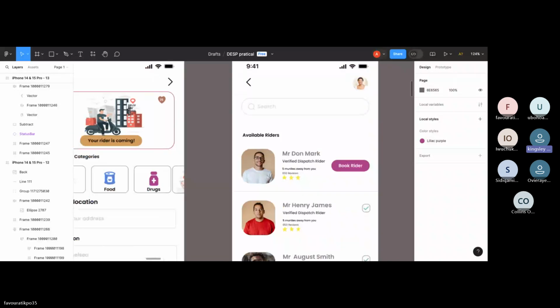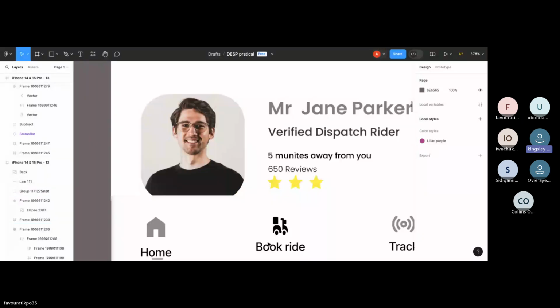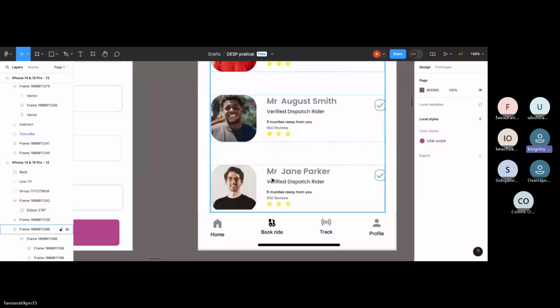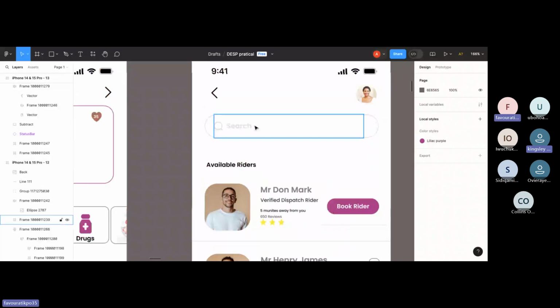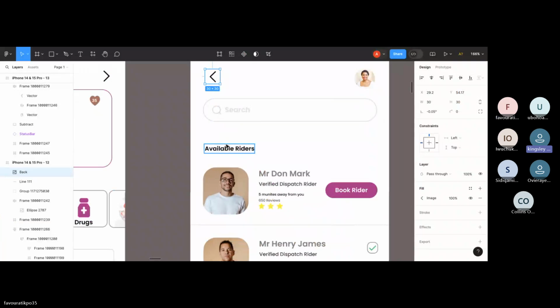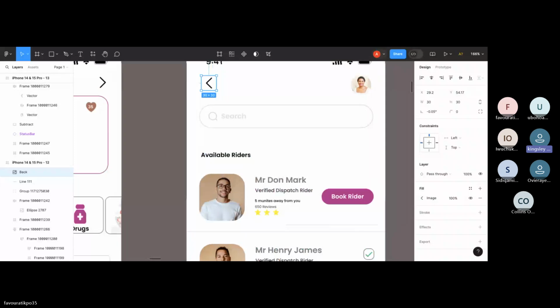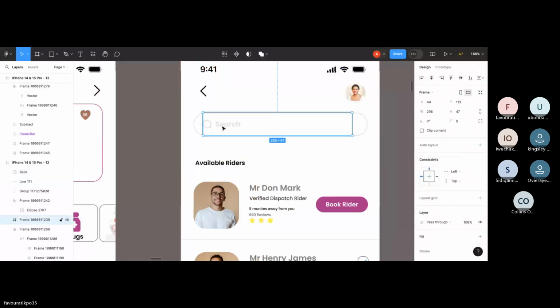So which other thing? Then pull that stuff up a bit so you maintain equal space before the search bar and after the search bar. Scroll down, see the amount of space that is present between the back icon and the search bar. Then make sure it's the same space that is after the search bar and the available riders. Okay. 28.